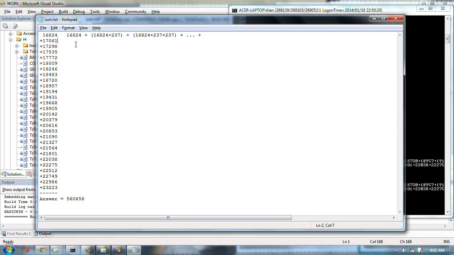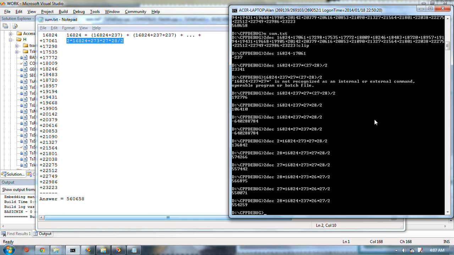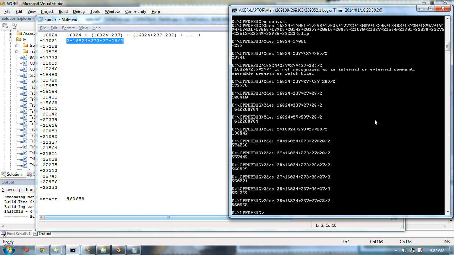And so the answer, therefore, is 16824 plus, and there are 27 additions of 237. And this should have been 28. And there it is. Okay. 560658.